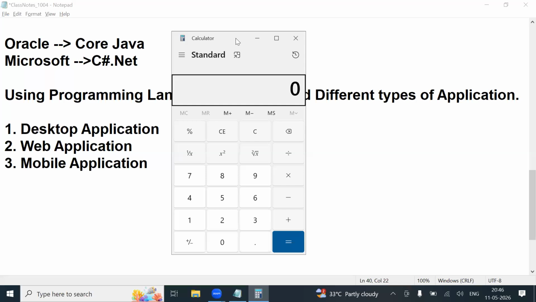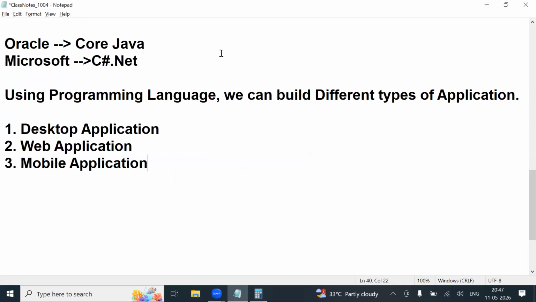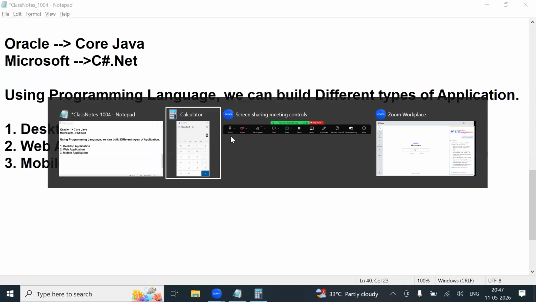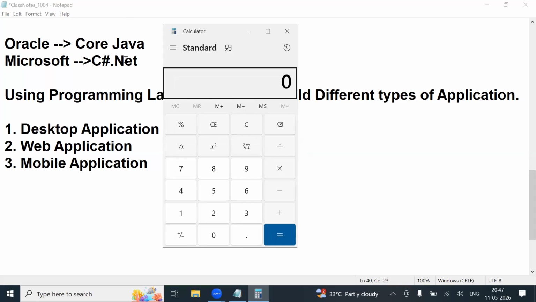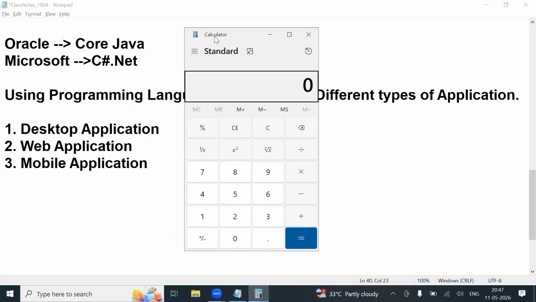No. Why? Because it is an executable file. Do you get my point? It is an executable file. When you deploy this application in this computer, I can access this application only within this computer. I cannot access outside the computer. Am I right or wrong?